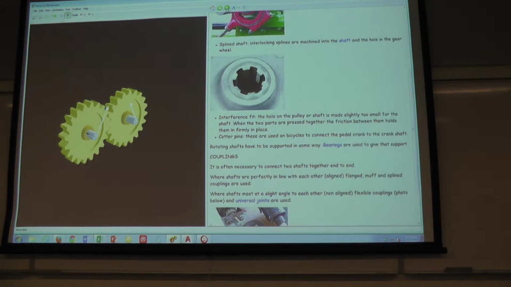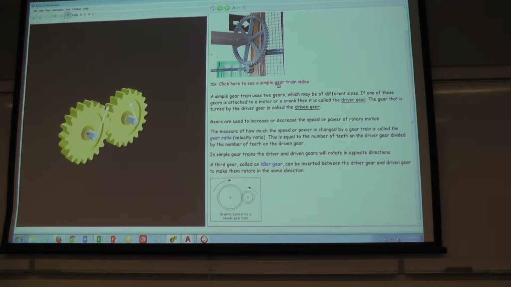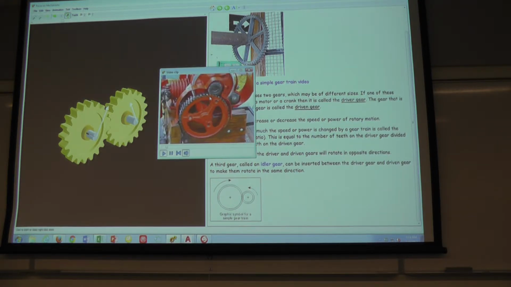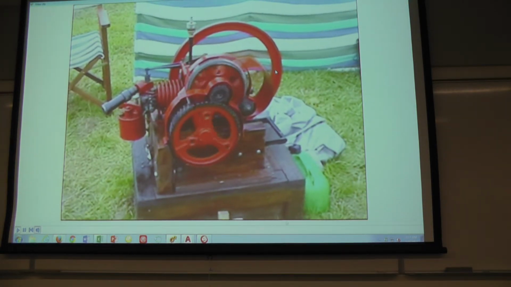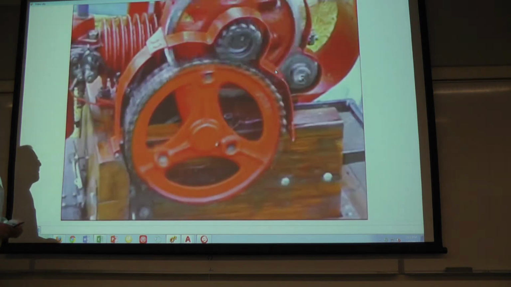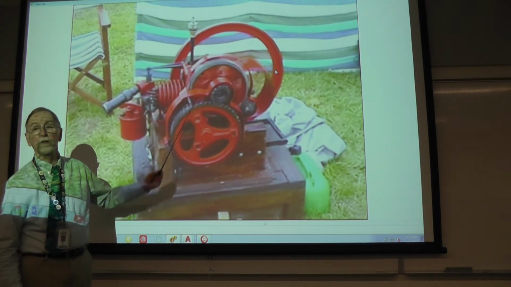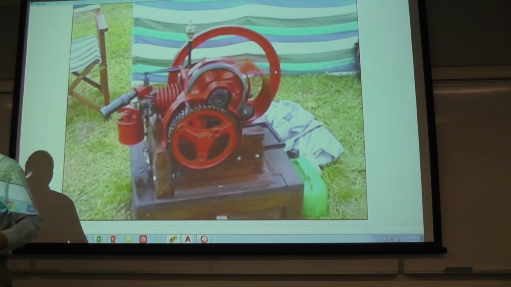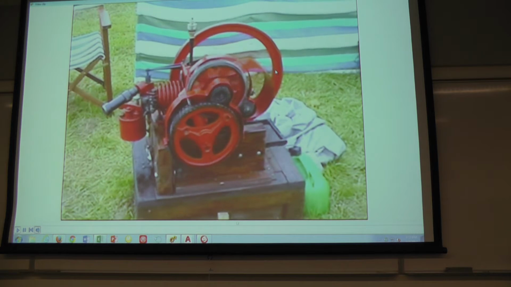Stop that guy. Go back. So here's a simple gear train. Our old farm equipment that we have pictures of with a motor, and basically spur gear and pinion gear would be a fairly typical definition of those, and rotating in opposite directions.